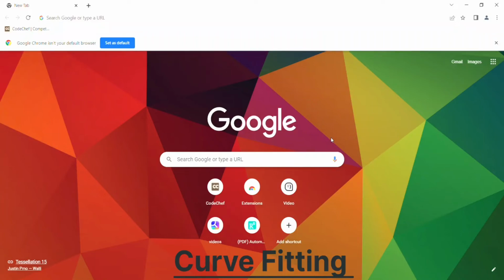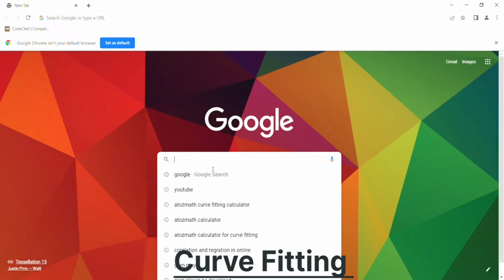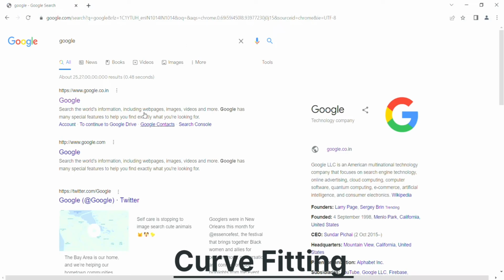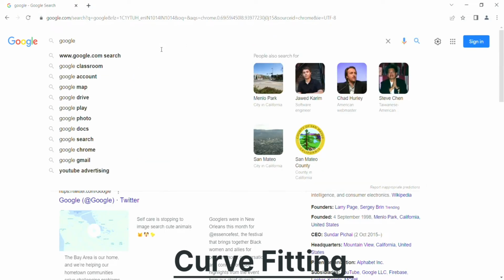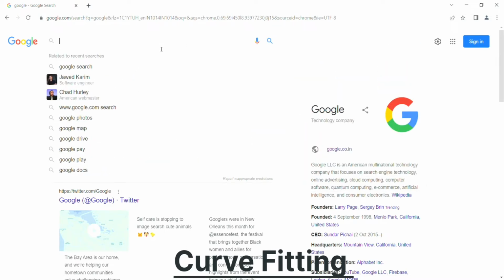Hello friends, in this video we see how we can get a solid solution of a curve fitting online. First we have to go to the Google search bar, and after getting this bar, search here ATOZMATH curve fitting calculator.